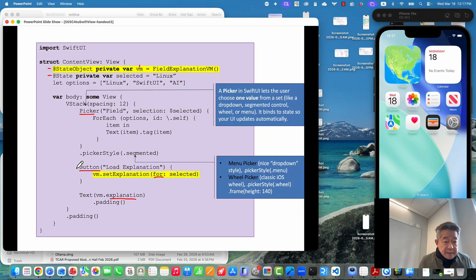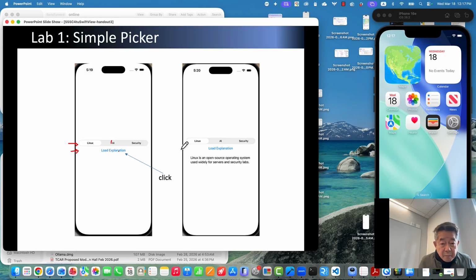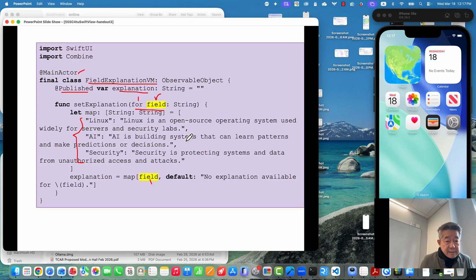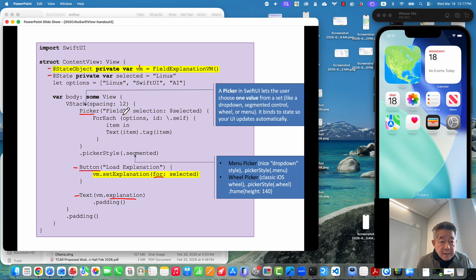So that is for this button and text. Back here, button and text, I explained. This is a picker. As I explained here, picker in SwiftUI lets the user choose one value from a set. It could be drop down or segment control, wheel, menu, whatever. We will practice this, okay?